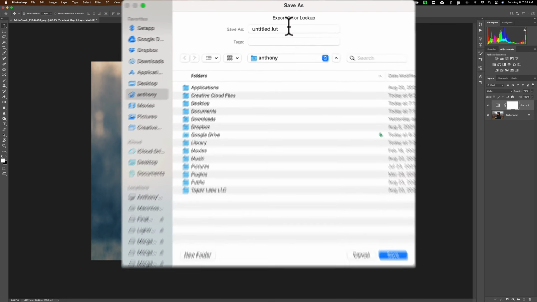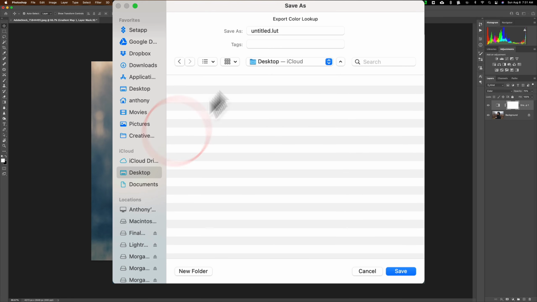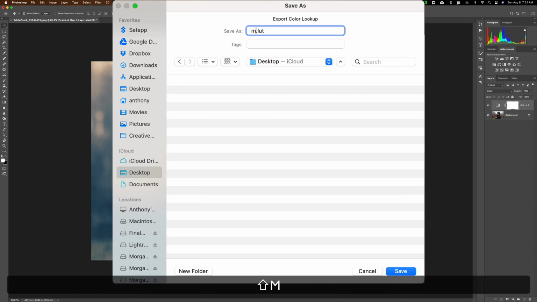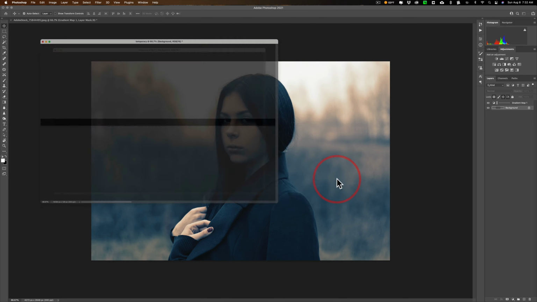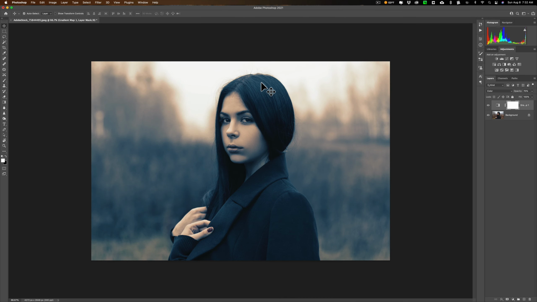And then you'll get this to save it. I'm going to save it to the desktop, and then I've got to give it a name. So I'm going to call it my look, if I could spell. Okay, my look, and it says .lut. But it's actually going to save as .cube, and you'll see that in a moment. So we'll click Save. And it does this box thing there, and it's saved.